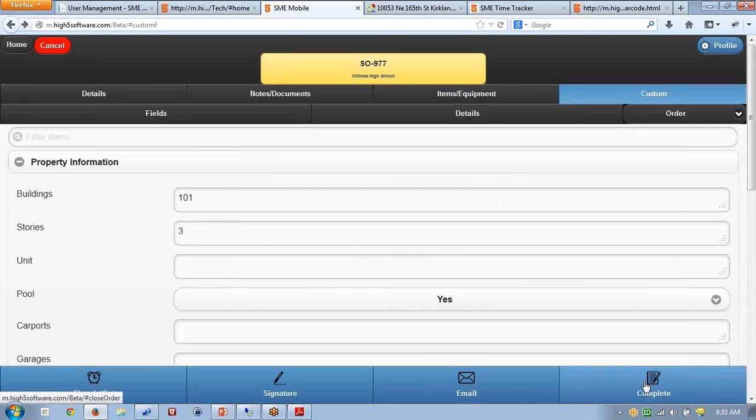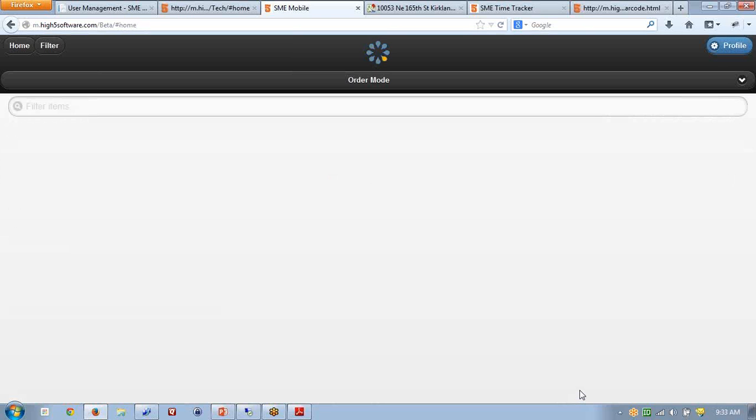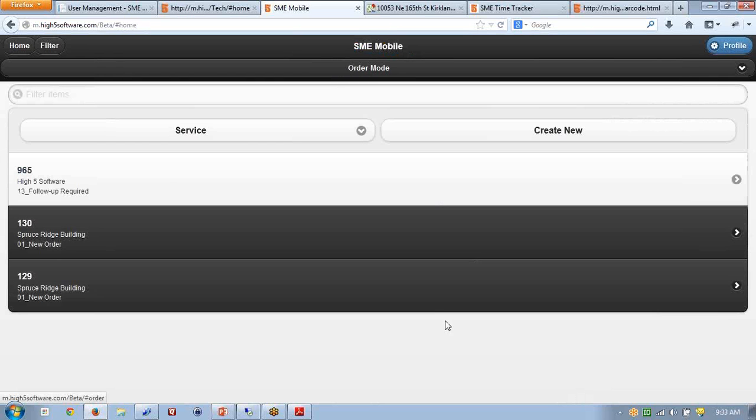So once I'm done with the job, I can click the complete button. And I have the different options for how I want to complete. I can close, or I can directly invoice that order, or I can void. Now you can hide any one of these depending on your business process. So maybe you just want to allow the tech to close the order in the field, so we'll let them do the close. Other people want to do invoice and actually track that there was a payment made as well.